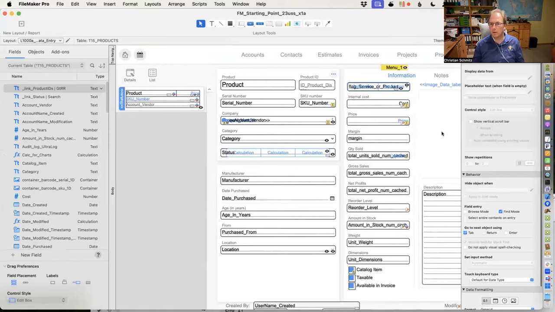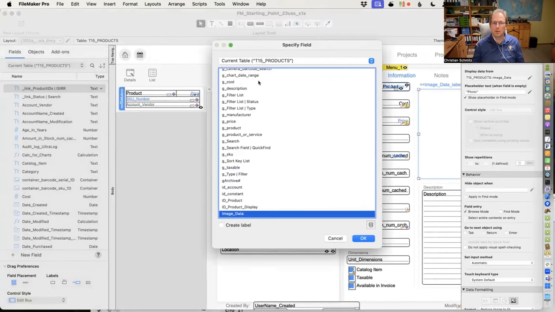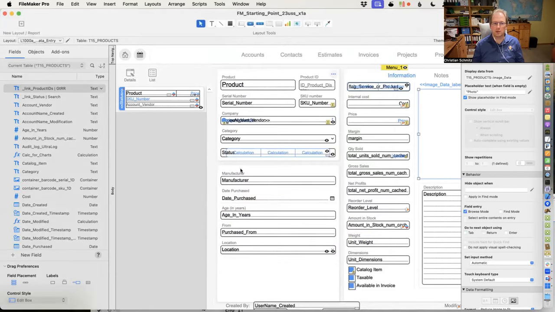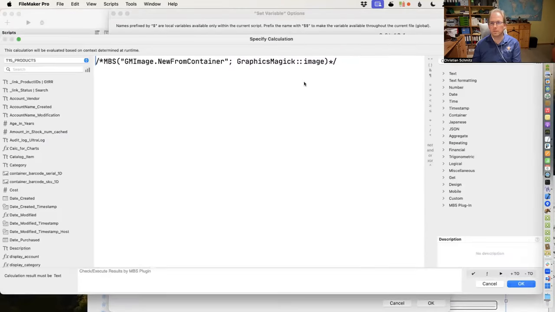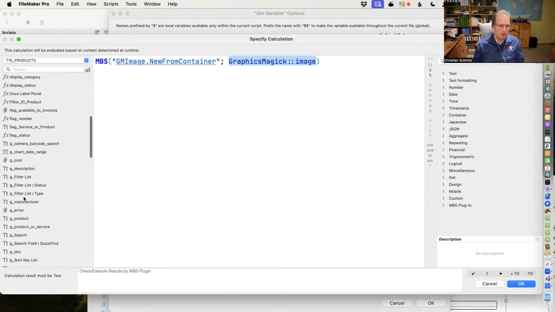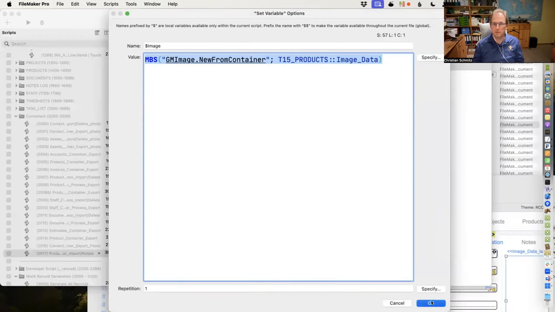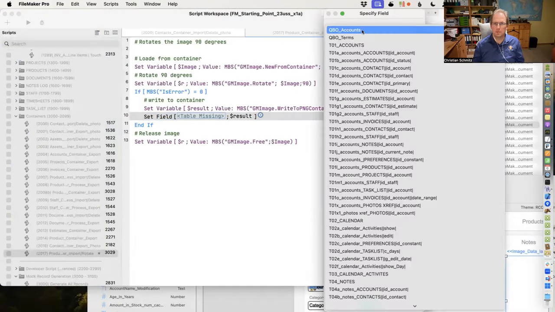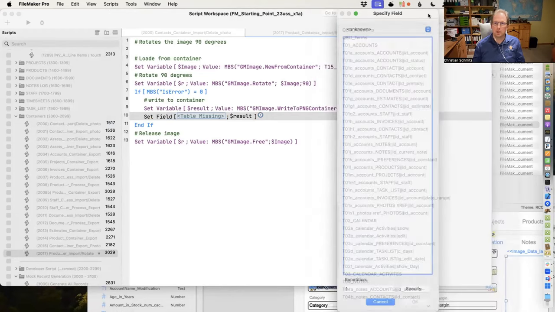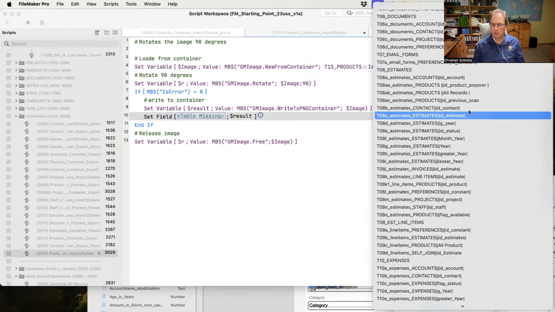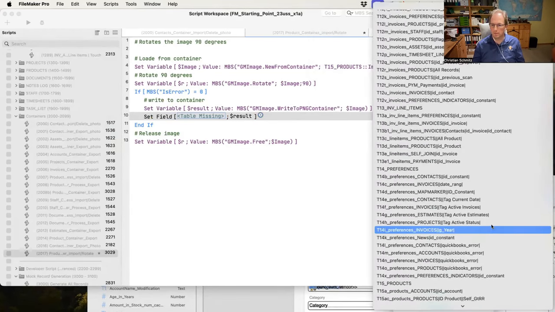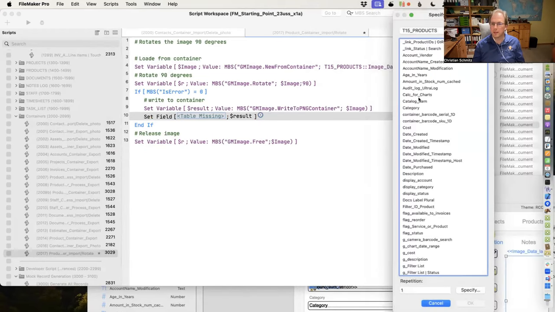So what was the name of this? So image data in T15 products. Now you have to repair this. T50 products, image data, so many things here. Okay. And here, what was it? T15, I think. T15. Yep. This thing is huge. Yes.